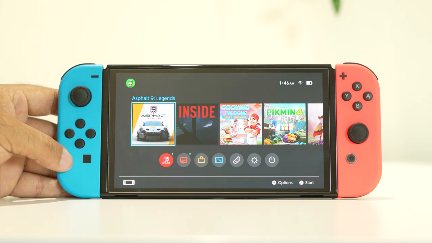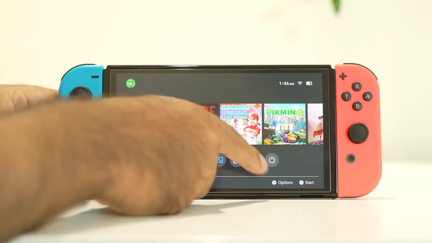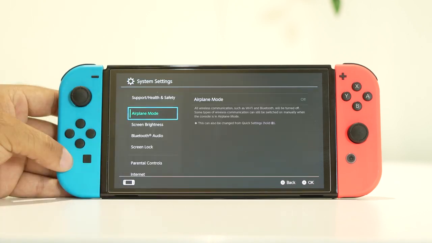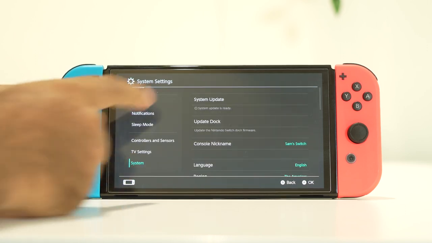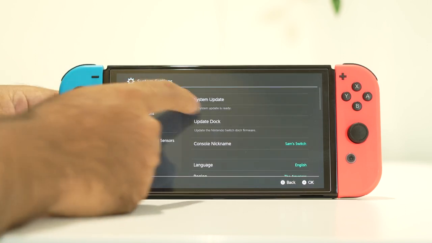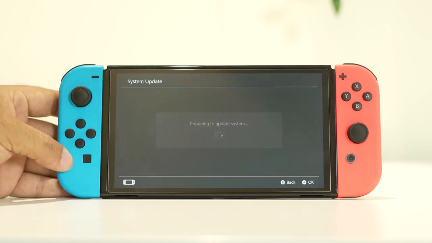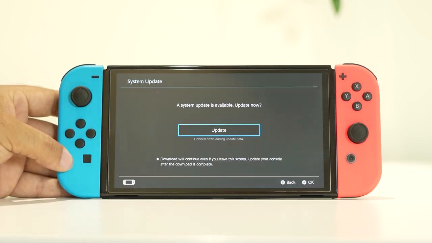Next, we need to update the software. To update the software, go to system settings and tap on it. From here, scroll down and navigate to System. There is an option called System Update. Just tap on System Update, check for the software update, and if you have any update, just update the Nintendo Switch OS.